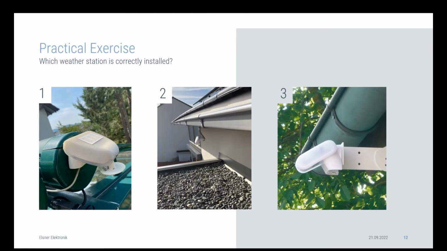So in picture 1, you can see there is not enough space below the wind sensor, so that means the wind measurement won't work correctly. In the second picture, you can see the weather station is sort of hidden under the roof for whatever reason, and the orientation is not in the right angle of the weather station. So number 1 and 2 are not installed correctly.